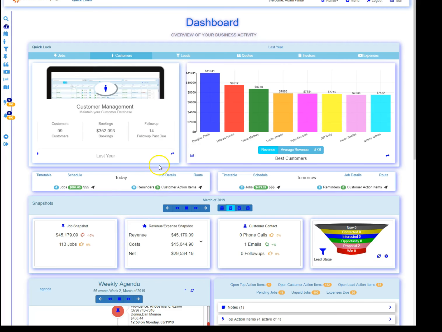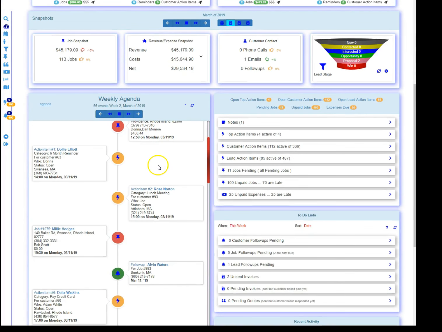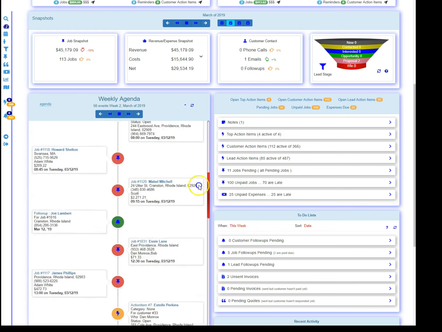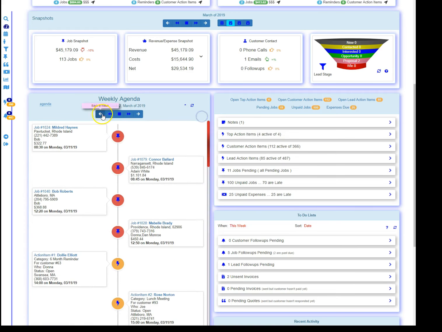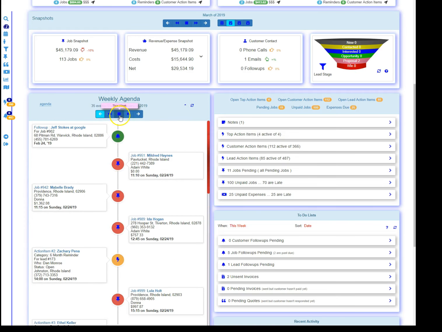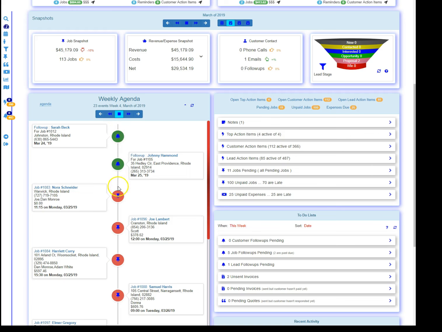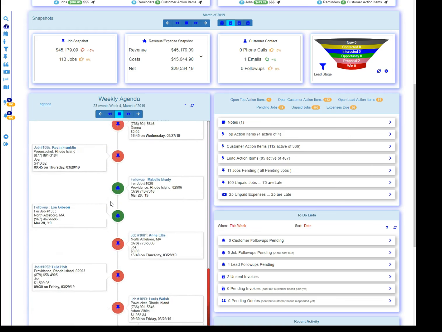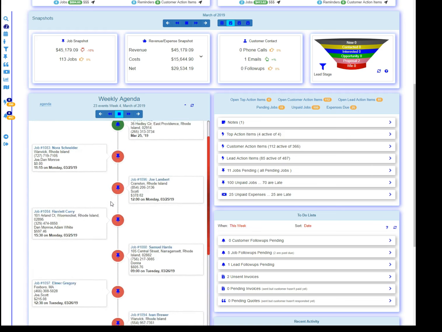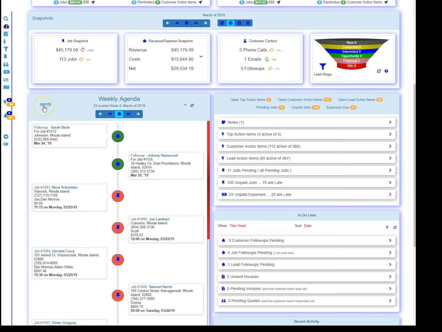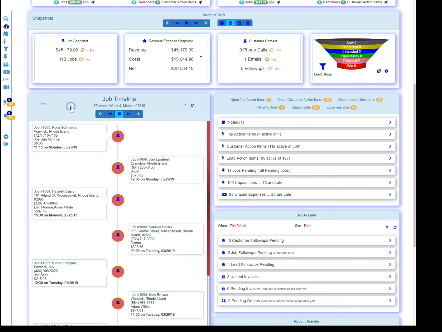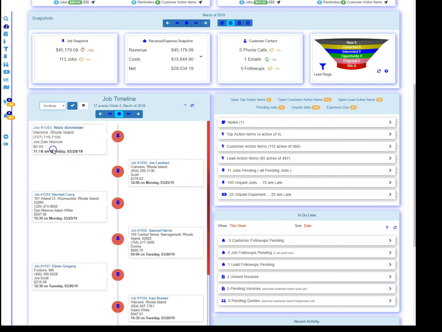So here we are back in the dashboard. We'll scan down and we'll look at some of the other important items, for example the weekly agenda timeline. This shows everything that needs to be done for the current week in a chronological order. You can go backwards and forwards to other weeks as well. So it shows reminders, jobs, everything that needs to be done for the week. If you like, you can go to other types of information. You can focus just on jobs. You can focus just on invoices, for example.